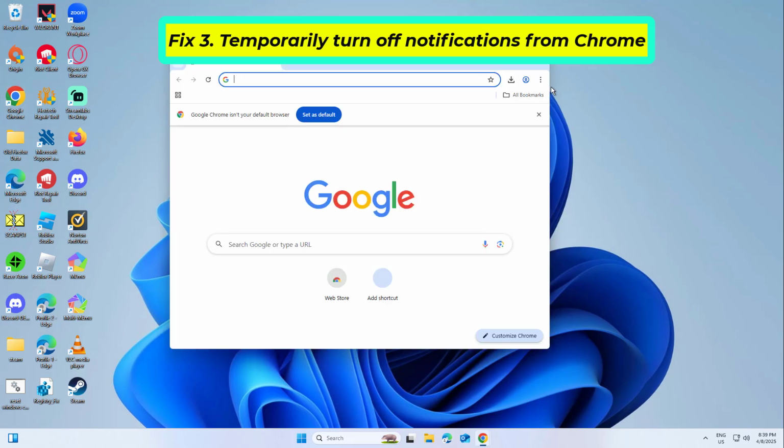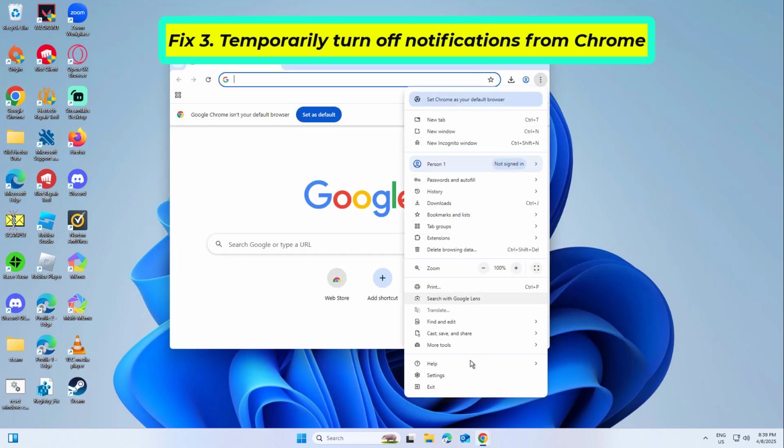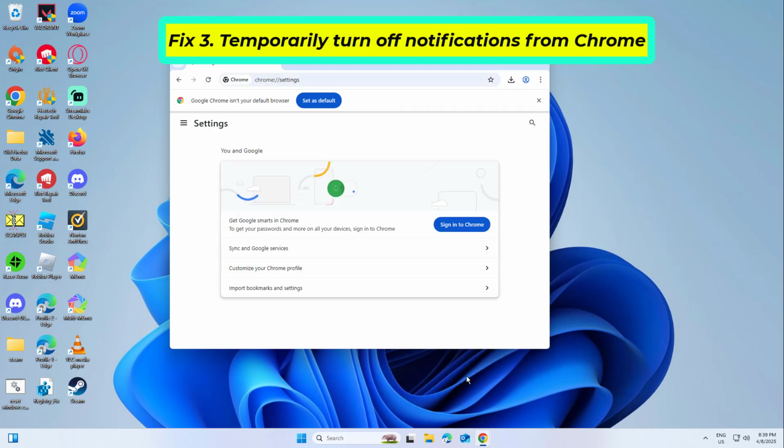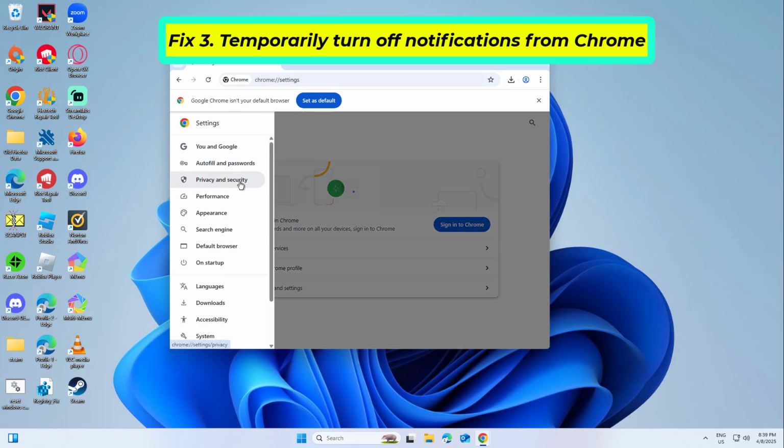Fix 3. Temporarily turn off notifications from Chrome. Disabling Chrome notifications entirely can help identify whether the problem is tied to the browser or Windows itself.